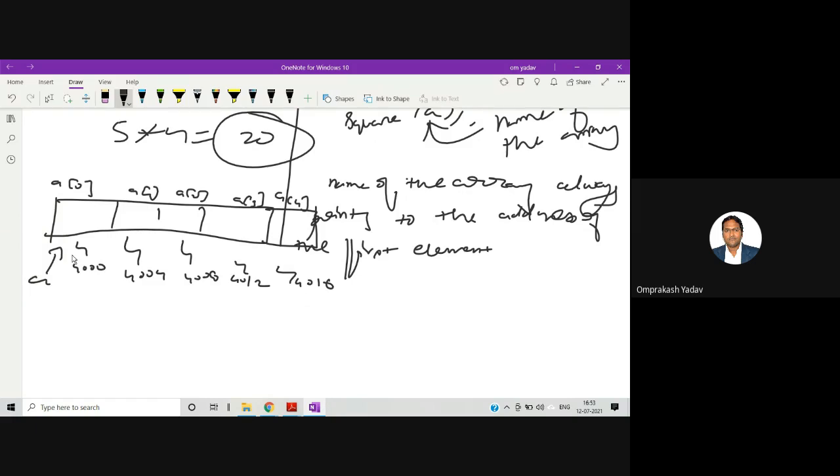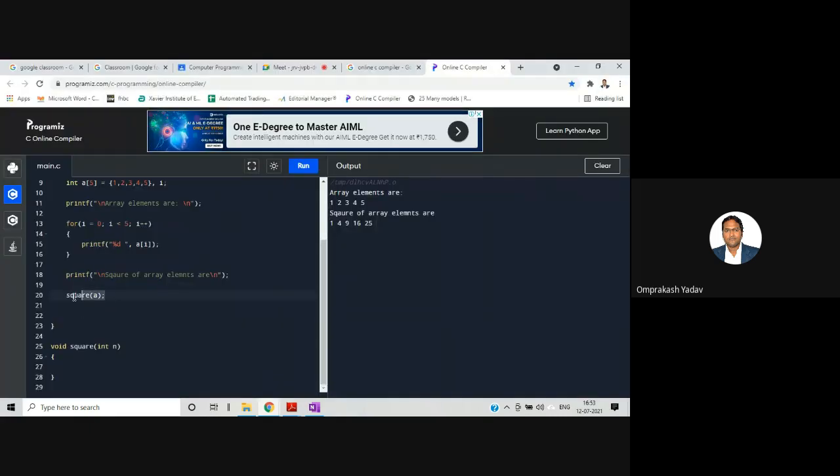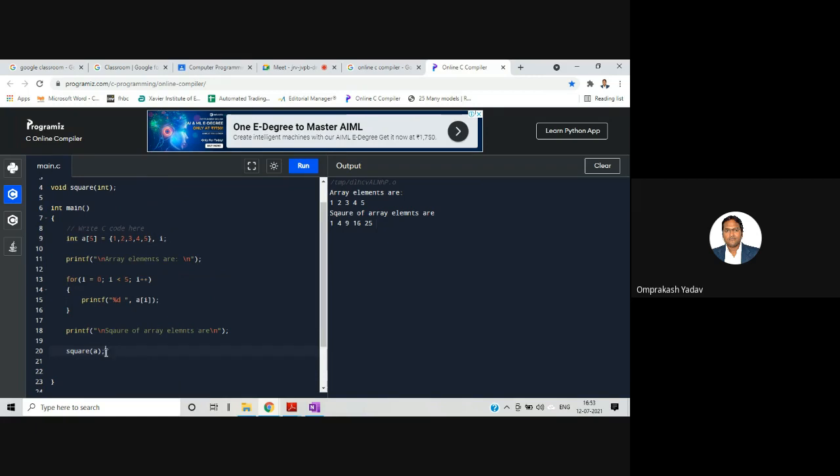So here, if I ask you, I am passing a to this particular square function. So whether this is a call by value or call by reference, this function call is a call by value or call by reference?